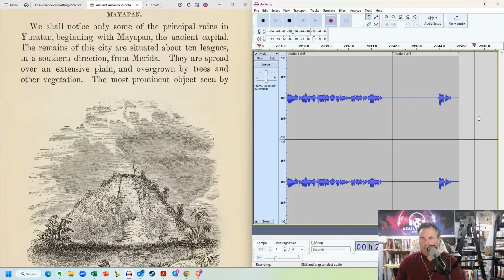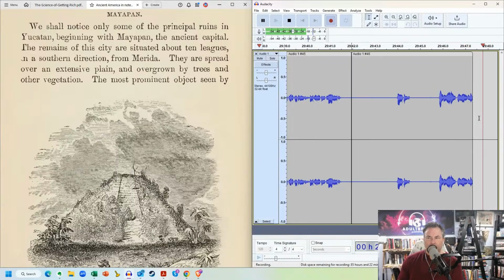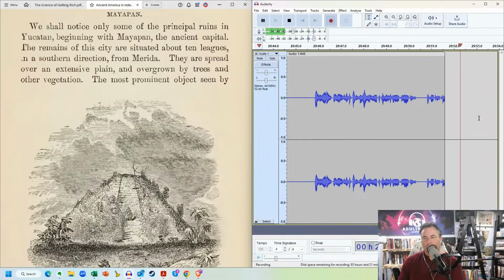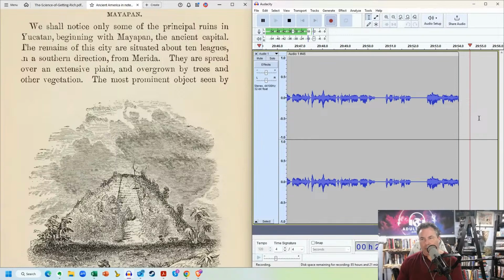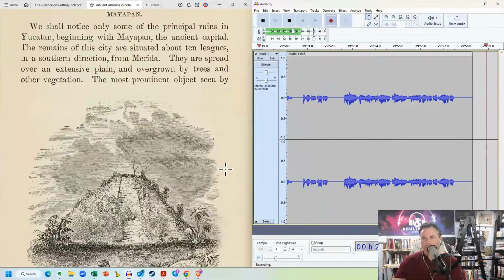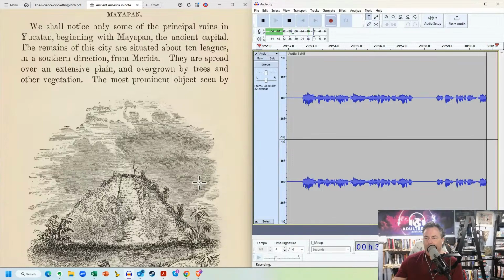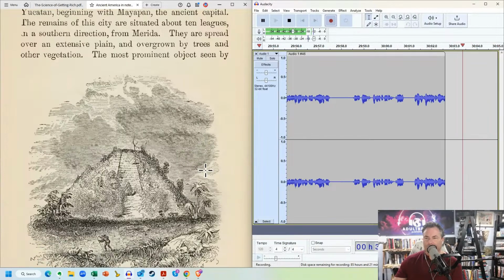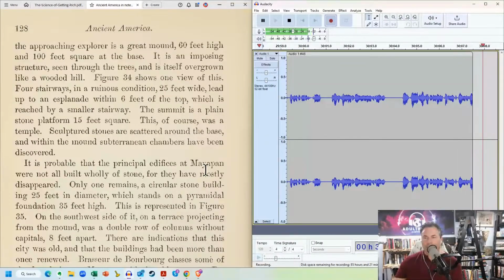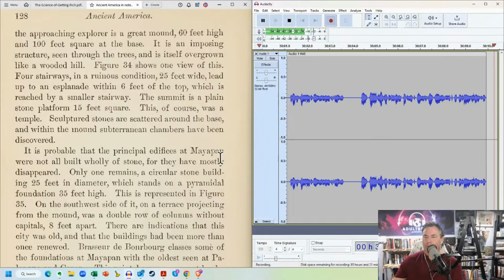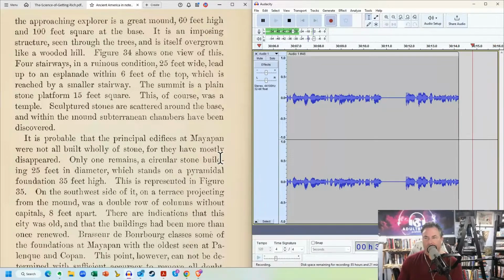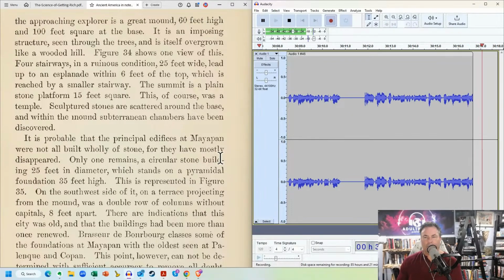Mayapan. We shall notice only some of the principal ruins in Yucatan, beginning with Mayapan, the ancient capital. The remains of this city are situated about 10 leagues in a southern direction from Merida. They are spread over an extensive plain and overgrown by trees and other vegetation. The most prominent object seen by the approaching explorer is a great mound, 60 feet high and 100 feet square at the base. It is an imposing structure seen through trees and is itself overgrown like a wooden hill.